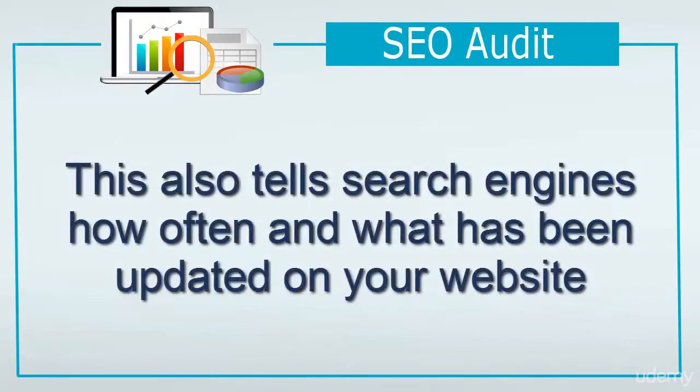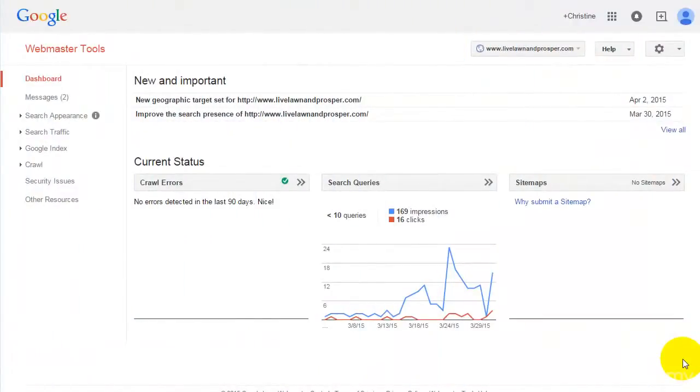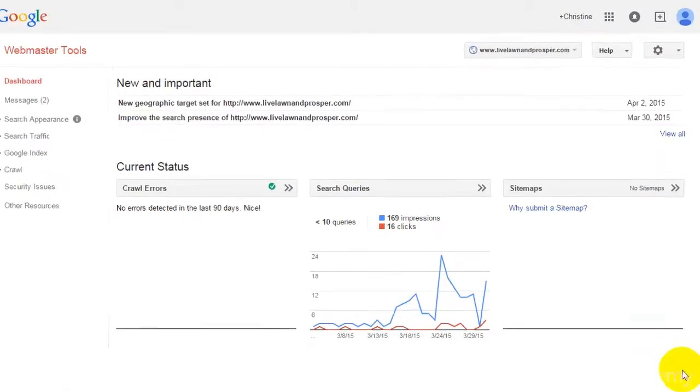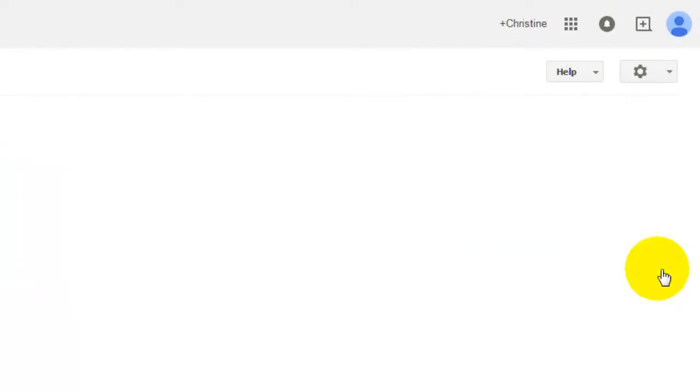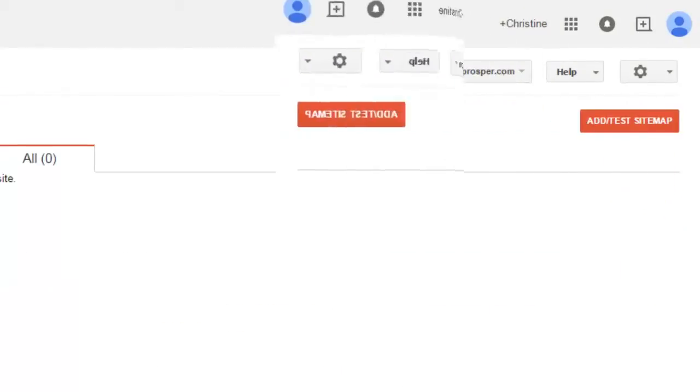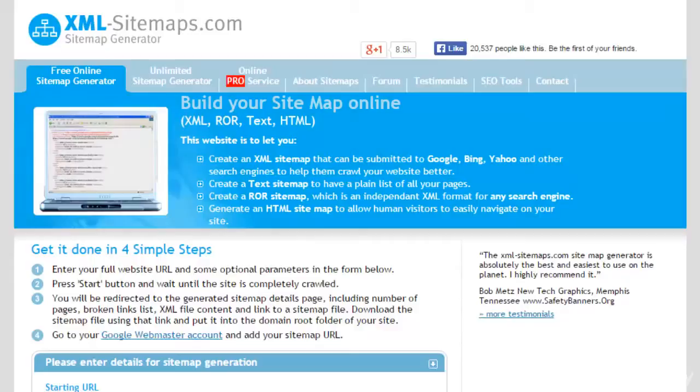On this XML sitemap, search engines are also going to find out when you have last updated your website and how often you update your website, and that is information that they use to rank. So it's very important. Within your Google Webmaster Tools account, this is where you can actually submit a sitemap. Simply by clicking on Sitemaps, it's going to allow you to add a sitemap. If you don't know how to create a sitemap, there is a tool called xml-sitemaps.com, which is a sitemap generator.